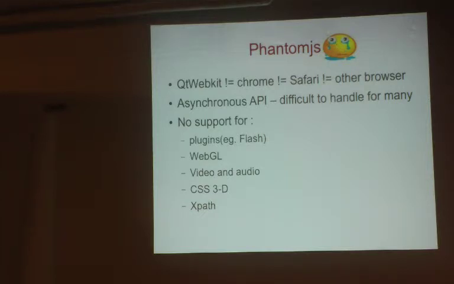Then it has an asynchronous API, which many of us find very difficult to work with, because somewhere you have setInterval or setTimeout or something like this. And there is no support for plugins, since plugins are windowed, and the idea behind Phantomjs was to be 100% headless, so there's no support for plugins like Flash. And no support for WebGL.